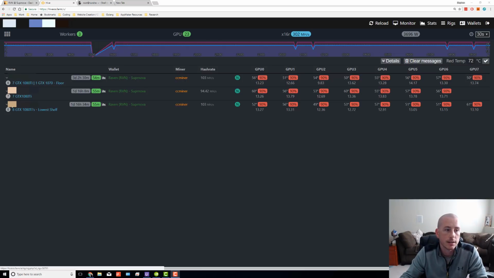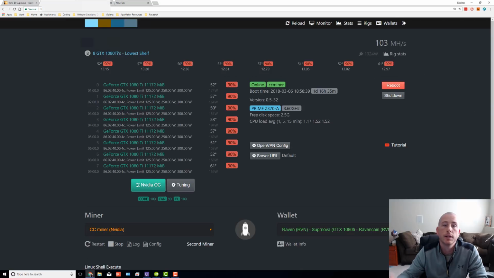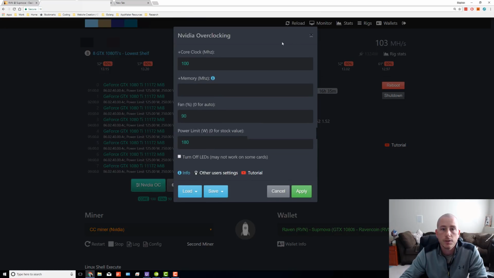So let's first look at the rig itself. What I did was click on the rig name, and then it brings me into the actual rig. And you can click on NVIDIA OC, mine's NVIDIA. You could just as easily be using AMD cards. This looks very much the same. On this rig, I have a 100 core overclock. The fans are set to 90%, and the power limit is 180.